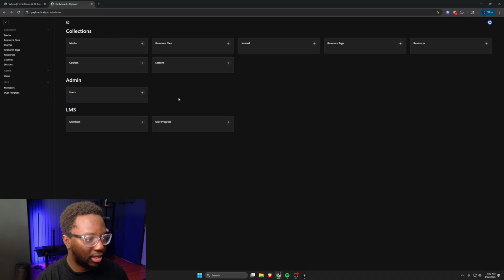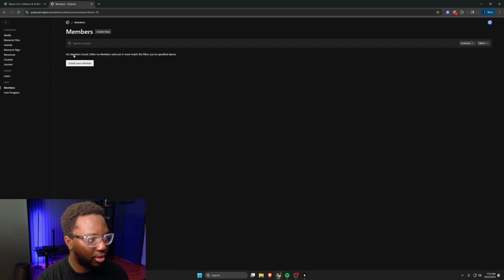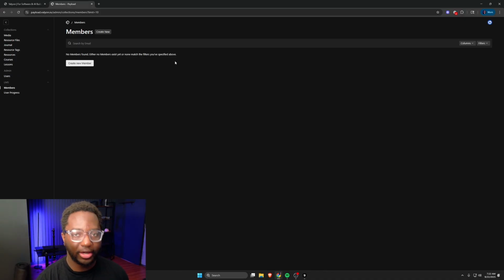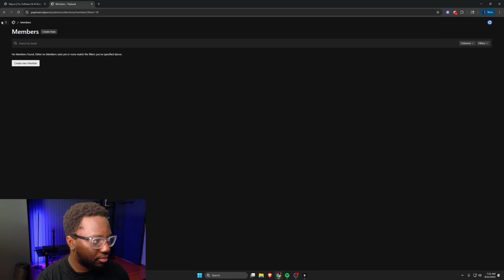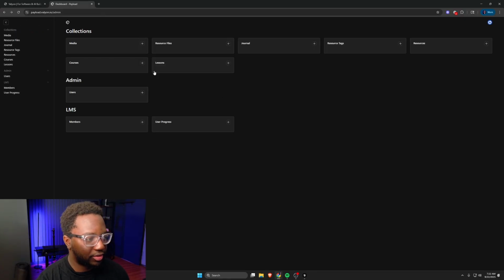So what we're going to see is that when people go to sign in now with Polar, they will have a member created and that'll store all their information. Now, we will test this when I swap out the environment variable so that we can have a test environment. If we go back, we can see that we have media, resource files, journal, resource tags, resources, courses, lessons, members, and user progress.